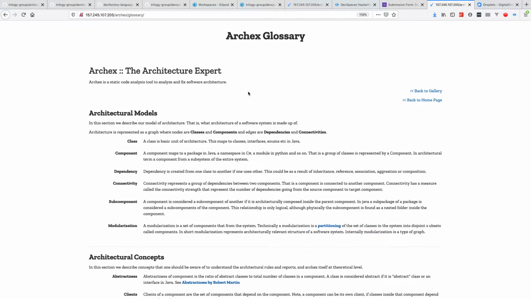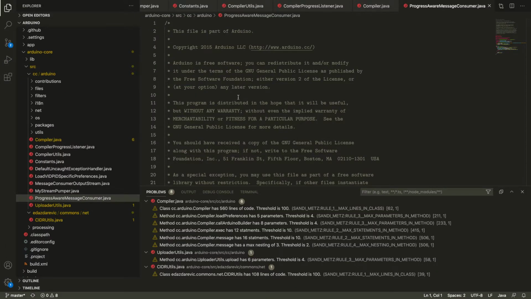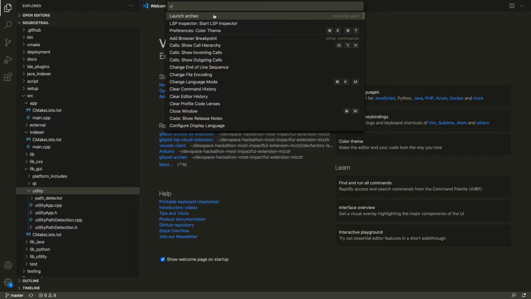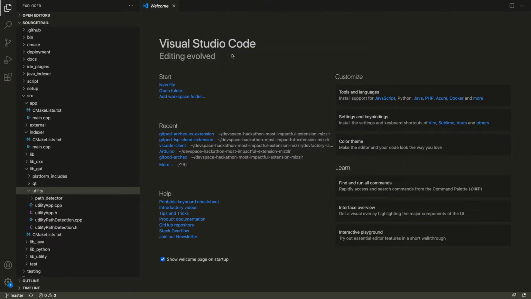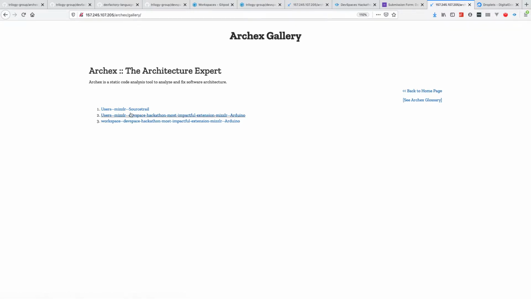All right. Let me quickly show you the demo of how this tool would work. We have the option, this launch Archex tool command. As soon as you run that, a process runs in the background and automatically opens up a link where you can browse the results like this. It's going to take about a minute or so, and then it's going to show the results.